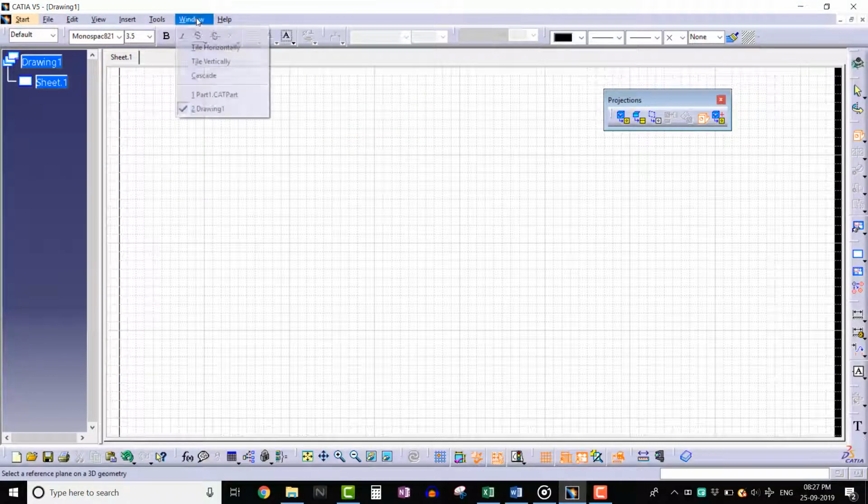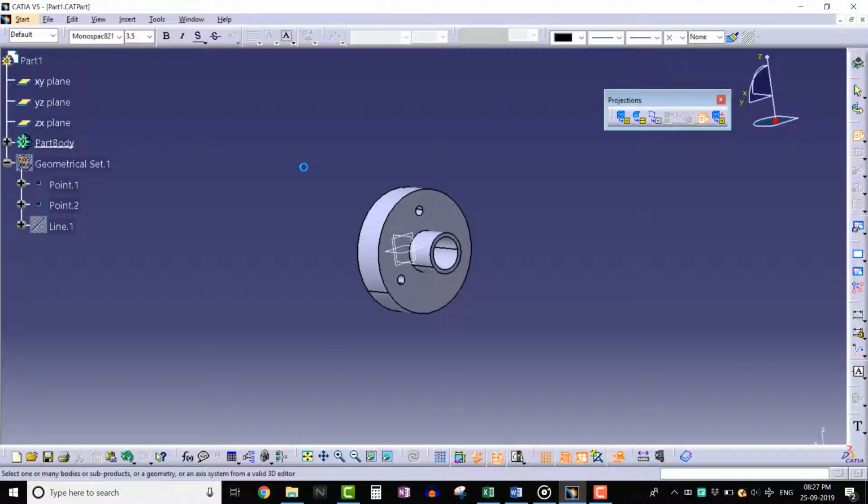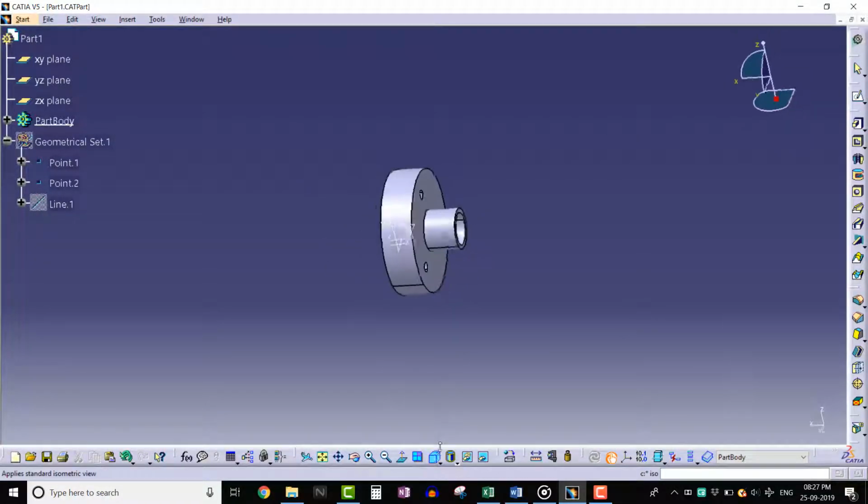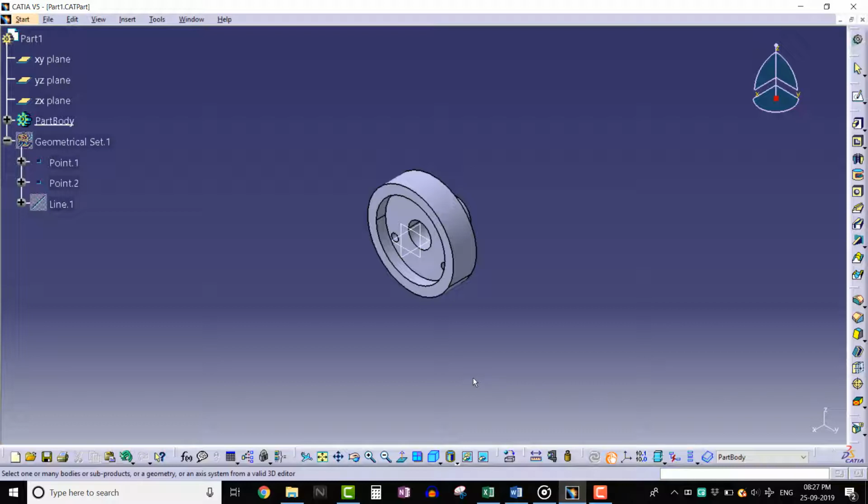Go to the 3D part window. Orient the part using the isometric view from the views toolbar if the 3D model is in a different orientation. Select the 3D part.